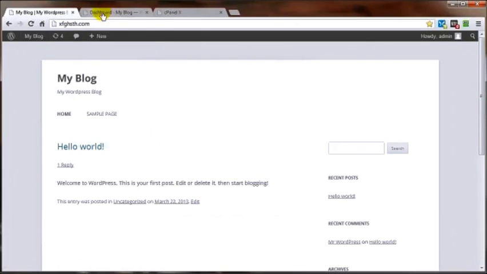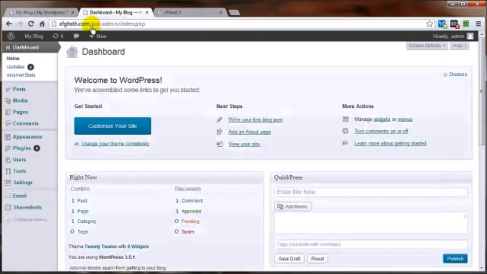We do that by logging into our dashboard area, which I've already done. If you've not done that, then just go to your URL/wp-admin or wp-login.php. And if you've not logged in a while, it will prompt you to do so by popping up a little box asking for your username and password. Then once you've entered that, you are going to end up on this page here.